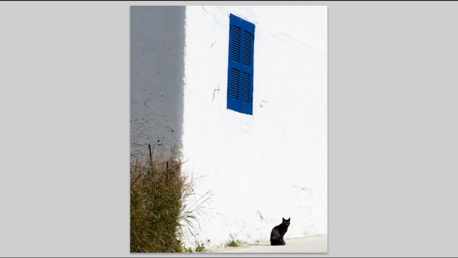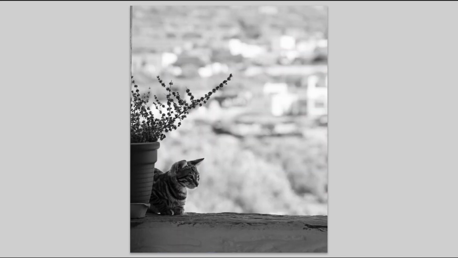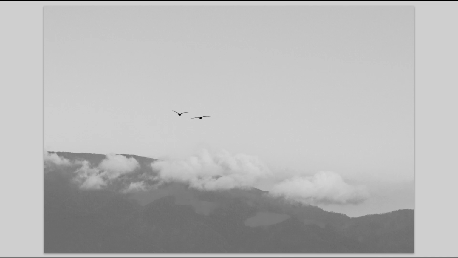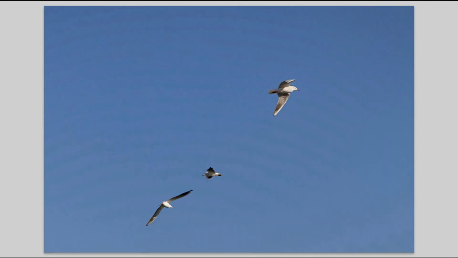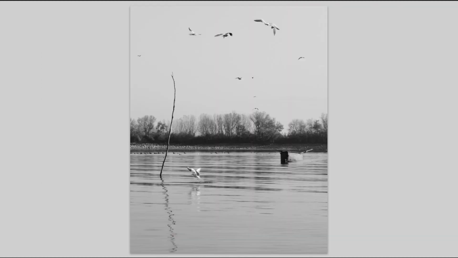Animals like cats, cats are really famous here in Greece. You can actually find them everywhere. And birds, like seagulls that can fly around, and other birds as well. That's back in Lake Kerkini, and how they capture.